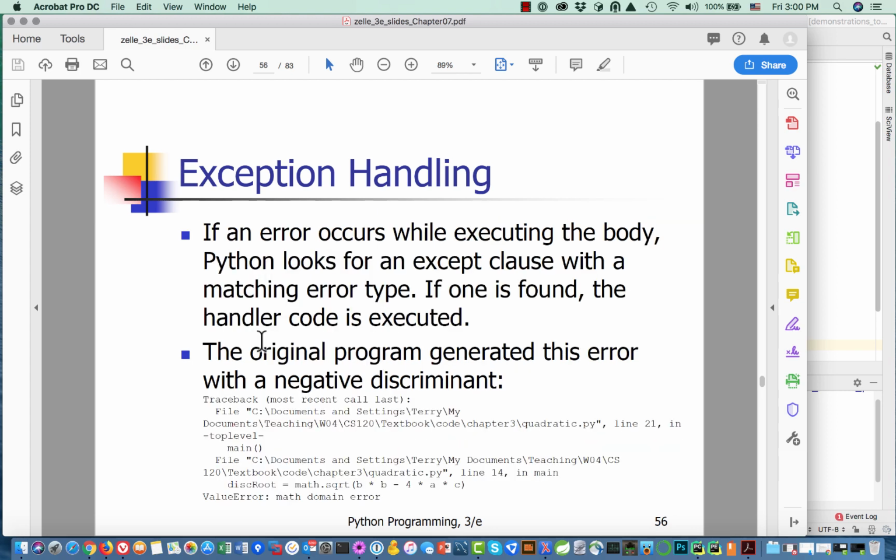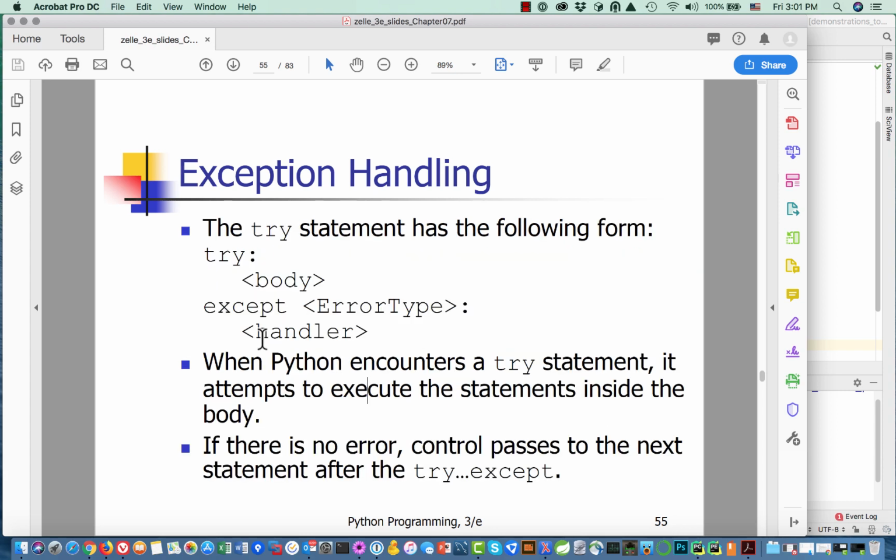If an error occurs while executing the body, Python looks for an except clause with a matching error type. If one is found, the handler code is executed. So what is the handler code? Well, it's just like a code block. It's a body. The original program generated this error, so that's his problem. All too mathematical for us. We're going to have a lot simpler errors when we get to my example.